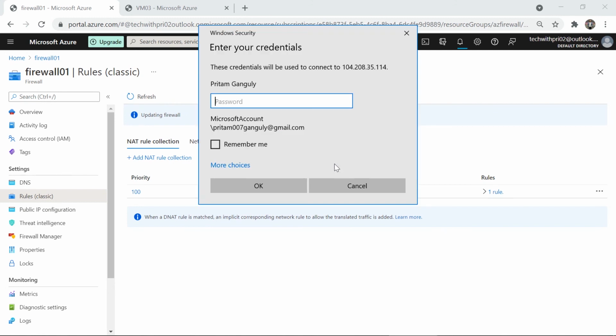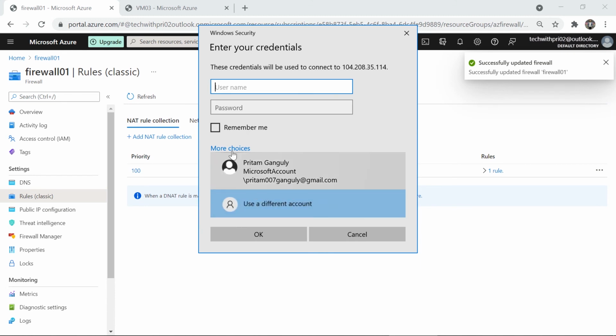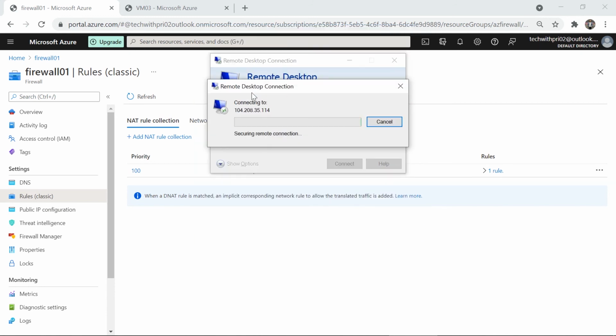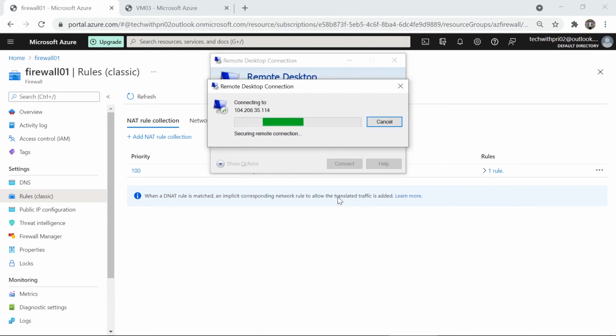and you can see it is asking me for credentials. So let's see if we are able to successfully log in. We have not yet, so let's try that. Okay, so my username of the virtual machine and the password. Here we go. Now we are into the virtual machine.